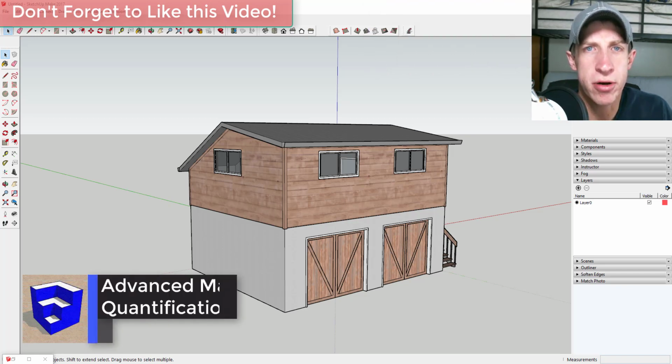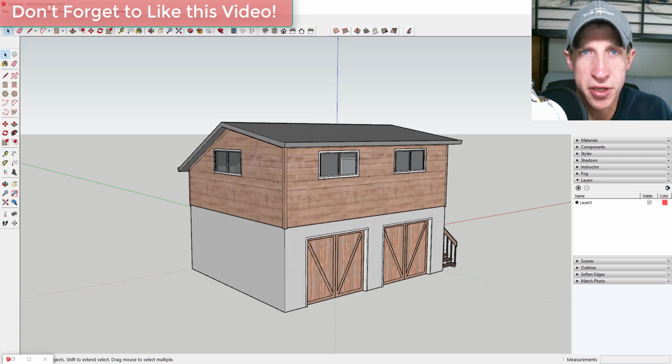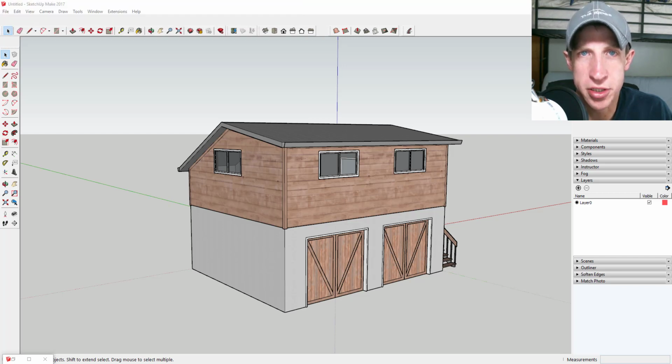So a few weeks ago I created a tutorial teaching you how to do some basic material quantification in SketchUp. Now I wanted to go through a couple different advanced methods that you can use to manage materials in your model and stuff like that. So let's go ahead and just jump into it.